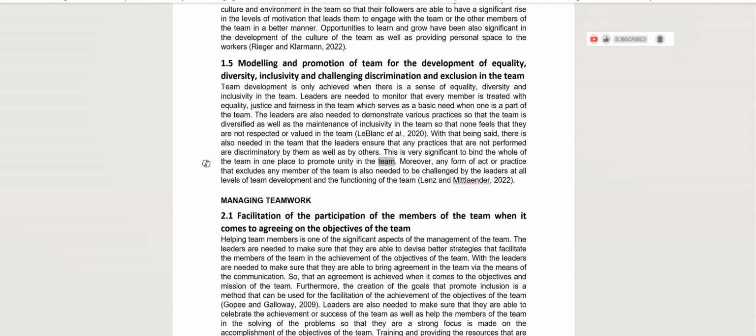Moreover, any form of act or practice that excludes any member of the team is also needed to be challenged by the leaders at all levels of team development and the functioning of the team. Lenz and Mittelrender, 2022.